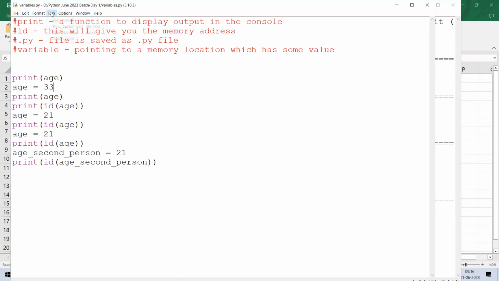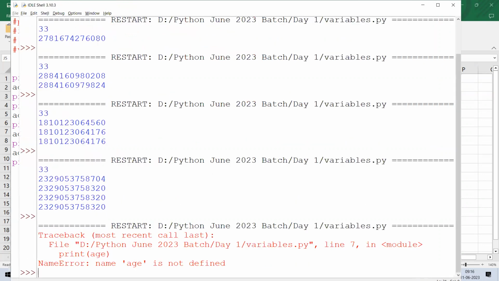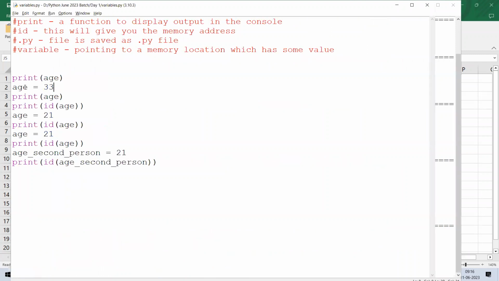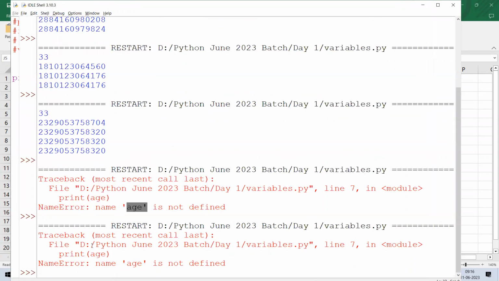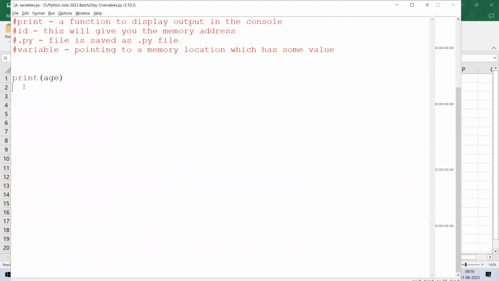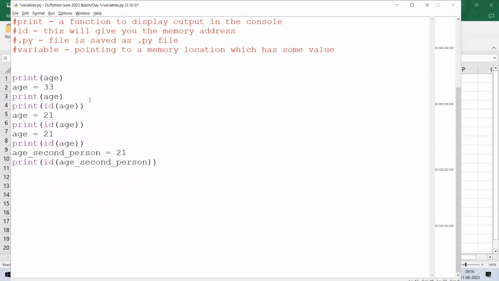Right, guys. Let me run this. It is telling me age is not defined. It is not able to understand because age has not been declared so far in the program. It is just like you are trying to print this and it is not able to understand what this age is. So always we have to declare first, then only we can print it. Clear, guys? Yes, sir.